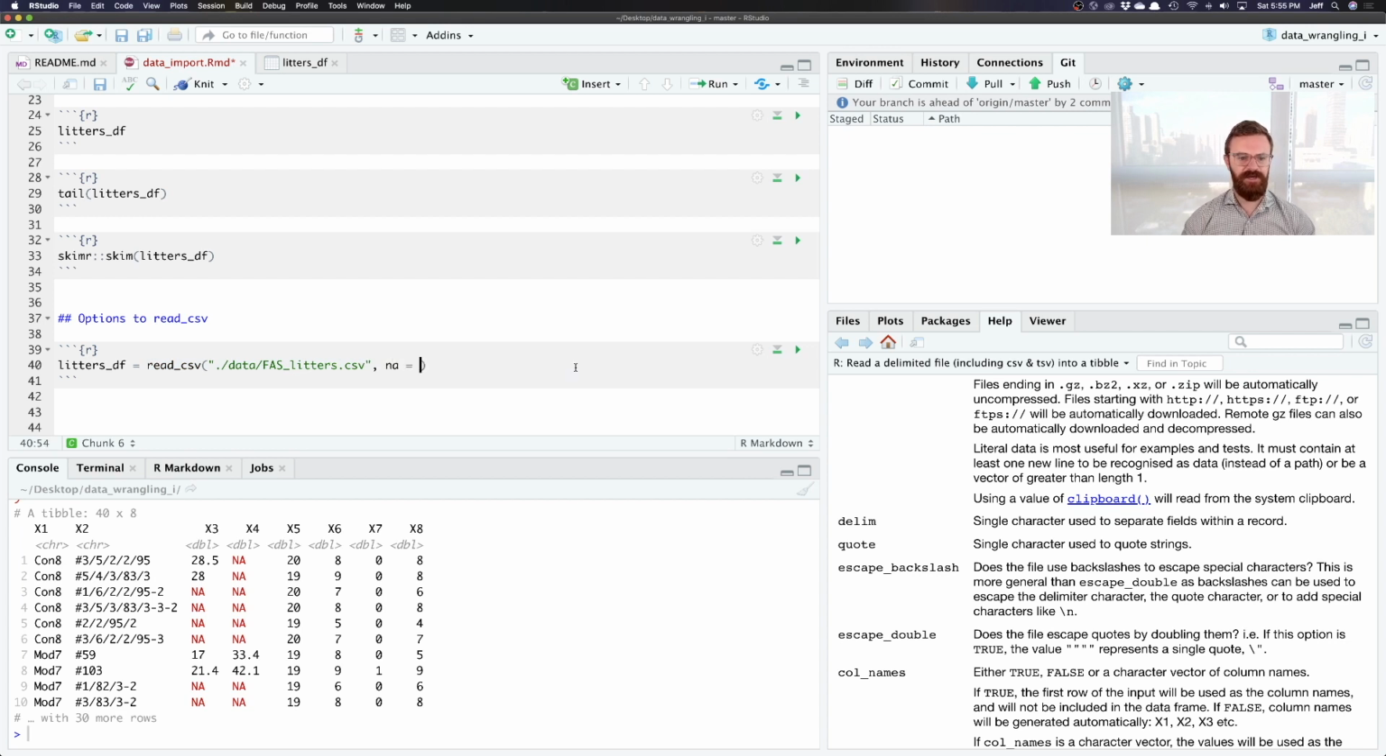There are other options that I think are also useful, right? So if I specified na equal to a collection of things, I might be able to say an empty space, and also the letters NA, and also the value, say 999. And what this would do is anytime it sees any of these three things, read CSV would know that that is supposed to be missing values. And you can add other things here. If, for example, missing values are being stored as dots, great, right? All of those are options.